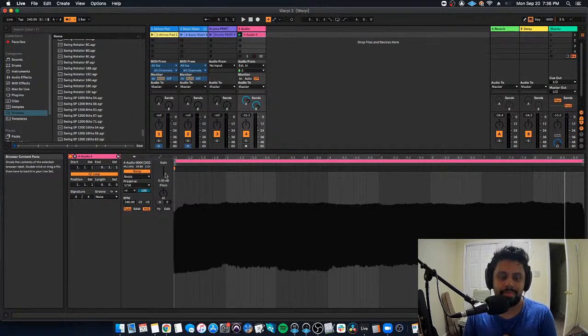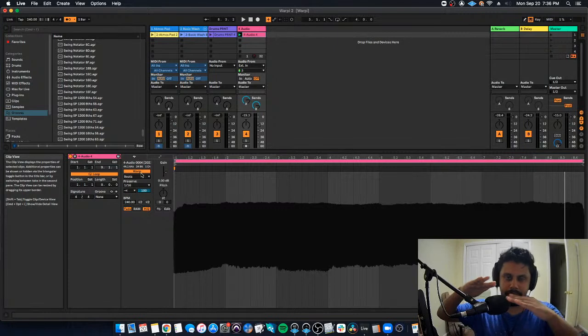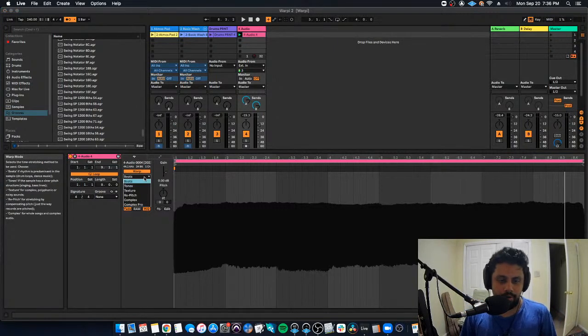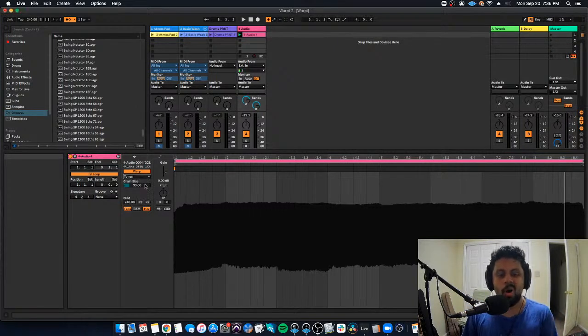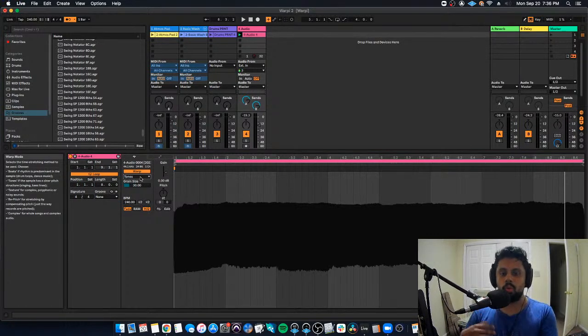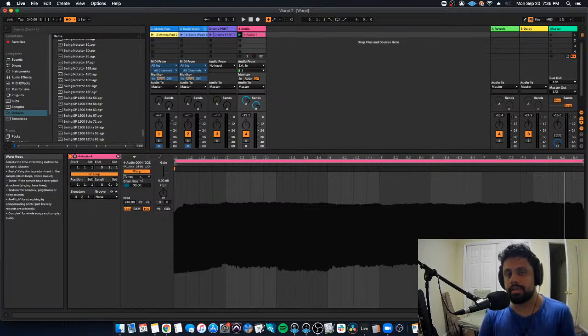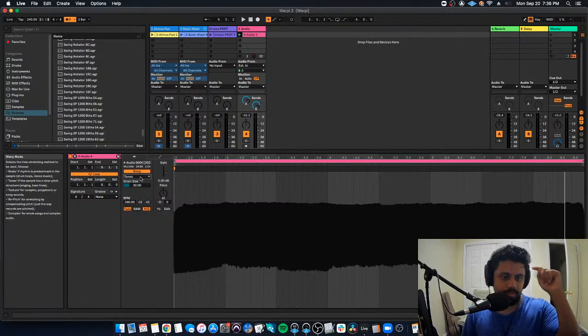And then when you slow them down, depending on the algorithm, it will change the effect. Now, for monophonic audio, monophonic means one pitch at a time. Mono is one, phonic is sound, but in this context, it means pitch, right? For monophonic, we choose what's called tones. Tones is the algorithm that allows you to warp monophonic audio as smoothly as possible.